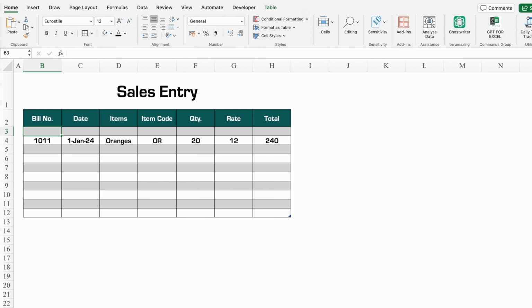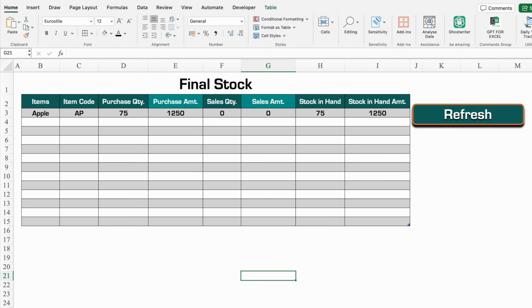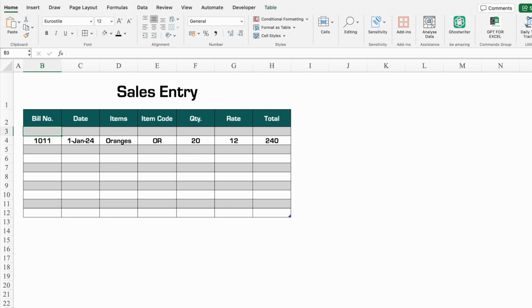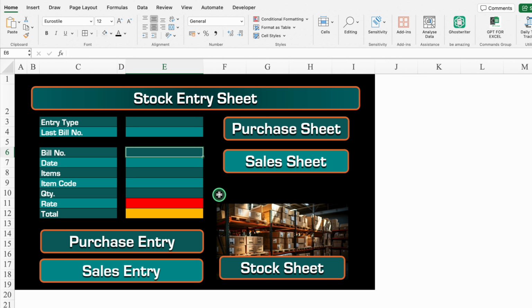Perfect. In sales sheet we can see oranges, but in stock sheet there's no oranges because we haven't purchased oranges and we have shown in sales sheet. So we will do some entry of oranges also. We still have to use two formulas over here for last bill number and for stock out or low. Let's do entry for oranges. We'll take some random figures.